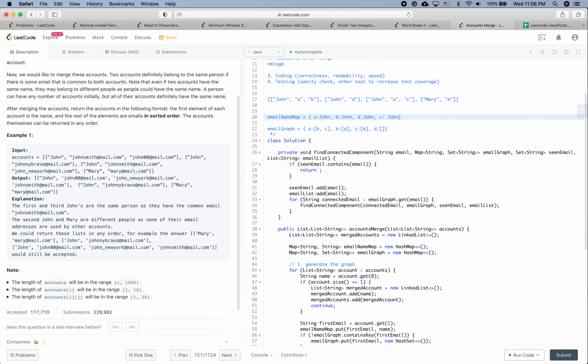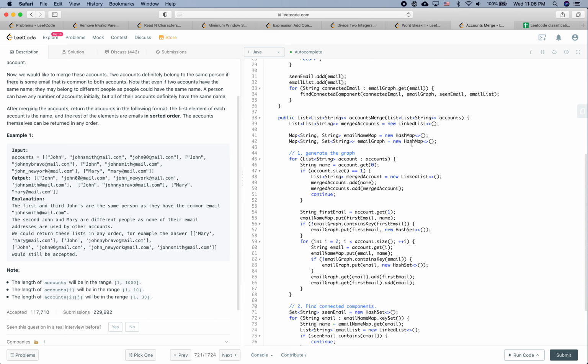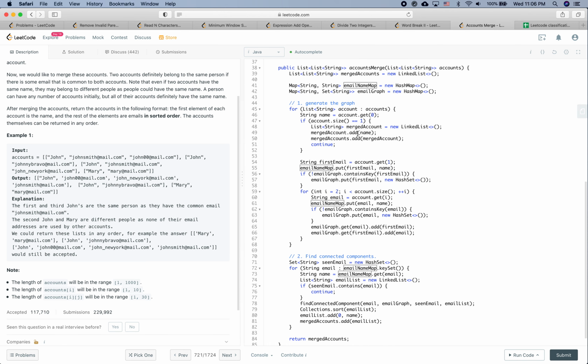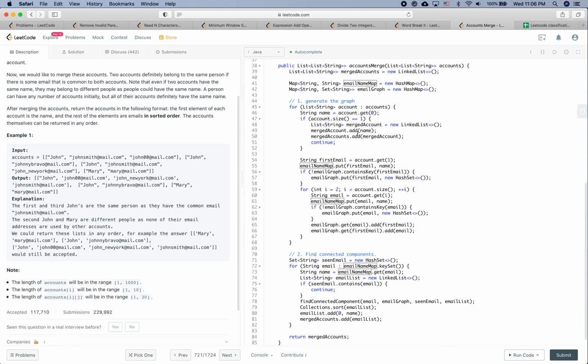The next one comes to M, so M maps to Mary, and then we will have the email graph, which is going to be M to empty. So that's after the first step. We are going to generate the email graph, and the email name map has this one, and then we will find the connected components.